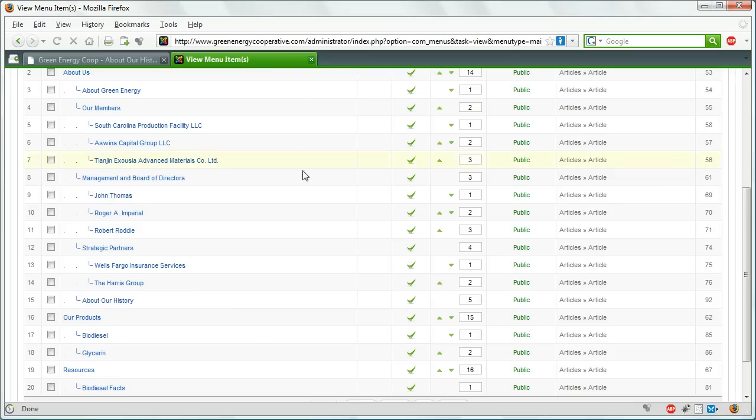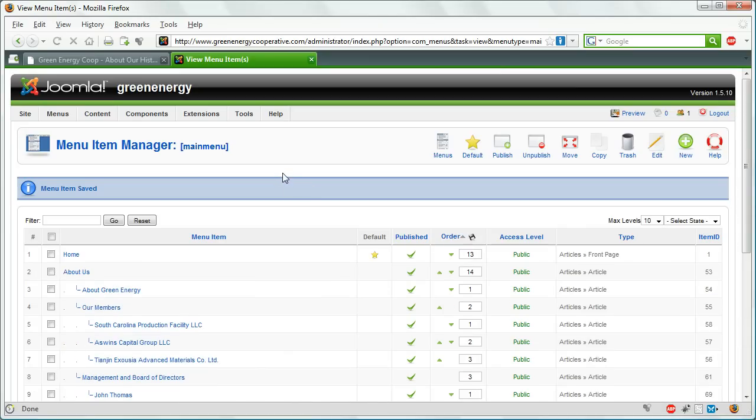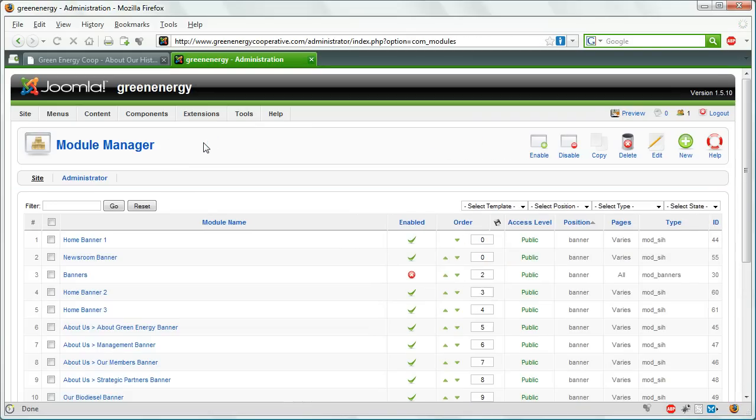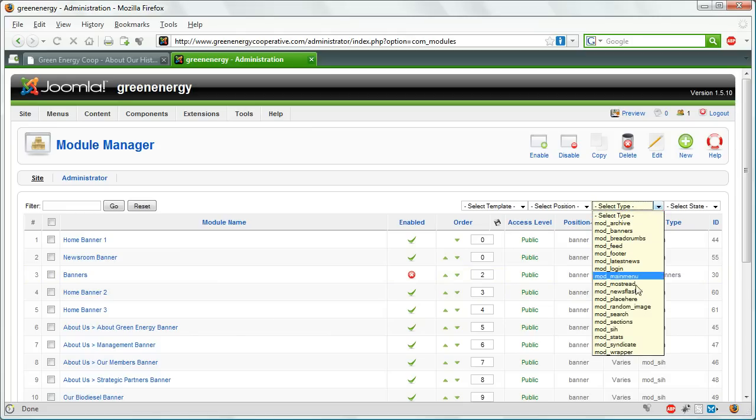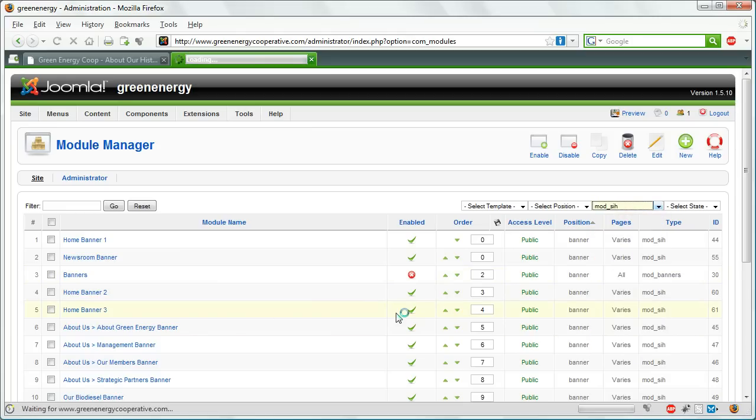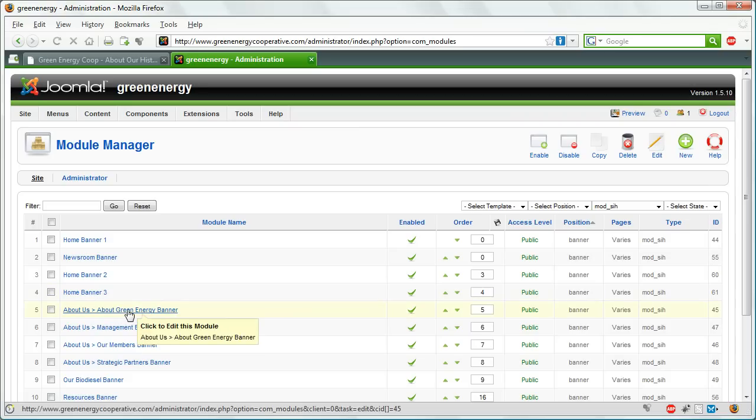Let's go back to the Joomla administration pages. And the banners are actually defined as extensions. So you go to Extensions, Module Manager, and you see all these various banners. If you want, you can filter by the module type, which is mod_banners. That'll get rid of anything else. And in this scenario, we're going to assume that we're going to use an existing banner. So we go ahead and use the About Green Energy banner.